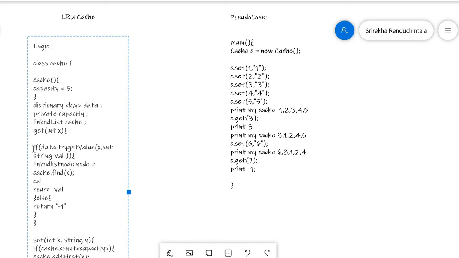And then I'm going to remove that node of X. After I remove the node of X, then I'll add first, because I recently used this node. So I'm going to say add first of X. So this will update my cache.